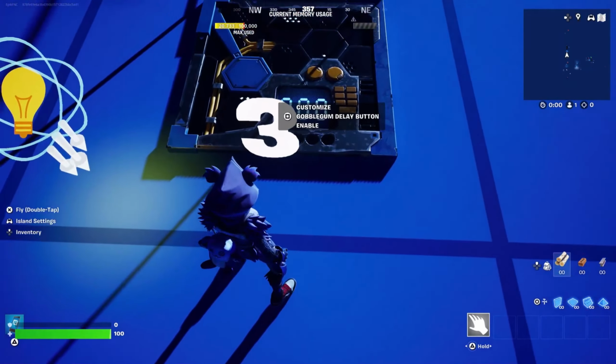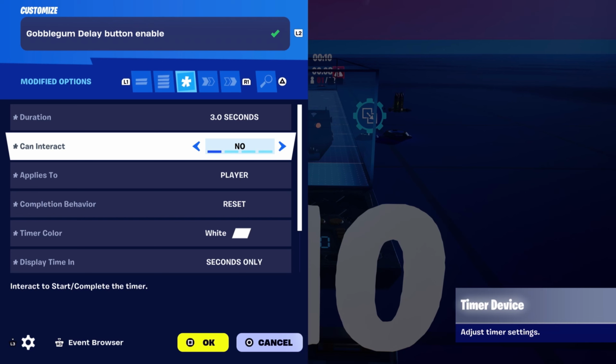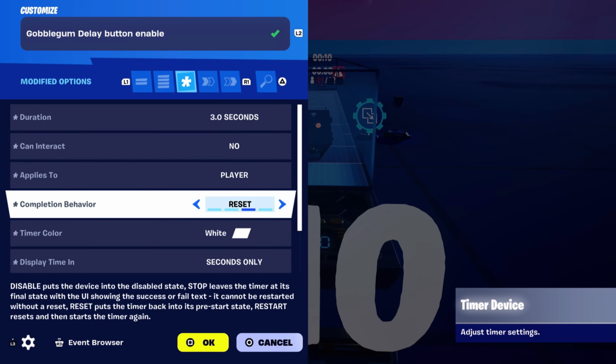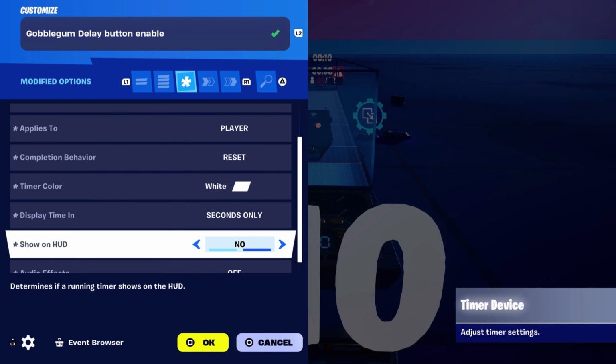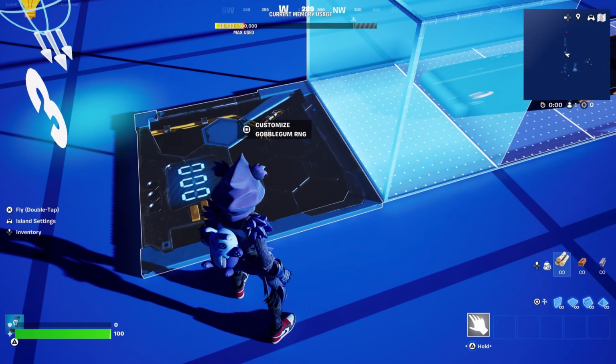And grab another timer device. Name it gobblegum delay button enabled. That is a lot, my bad. Put the duration to 3 seconds. Put the can interact to no, applies to player. Completion behavior to reset, and show on HUD to no, and audio effects to off. Setting up.